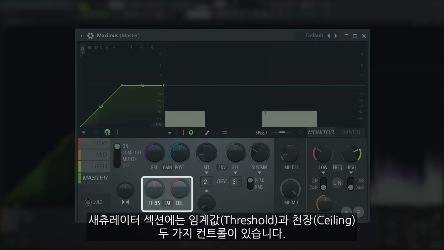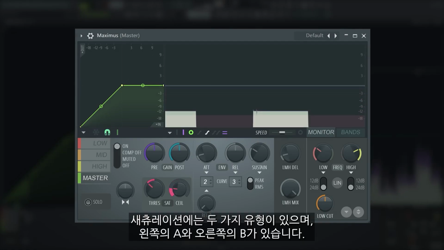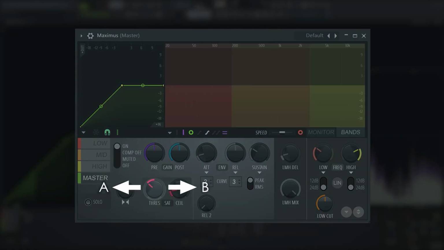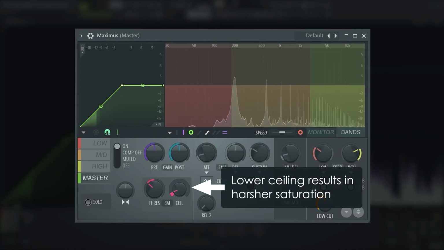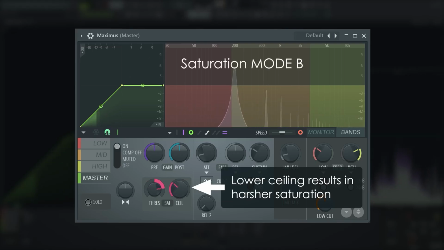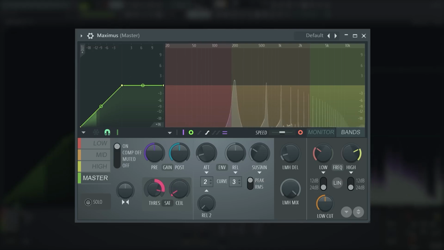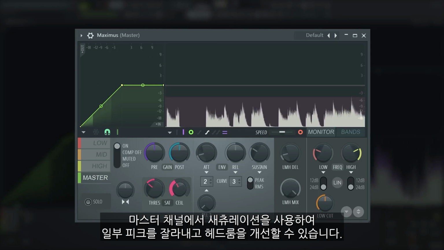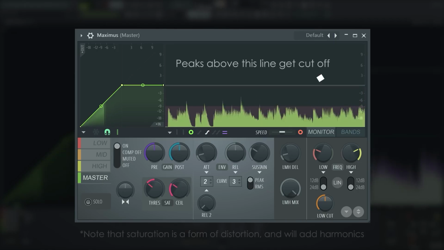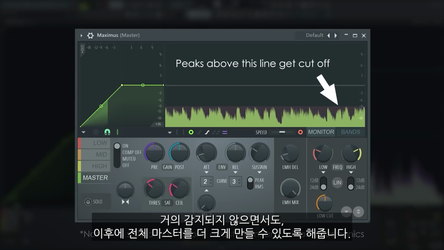The saturator section has 2 controls, threshold and ceiling. There are 2 types of saturation, A to the left and B to the right. You can use saturation in the master channel to slice off some peaks and improve headroom. Adding a lot can dull the transients too much, but if you keep it subtle, it is practically undetectable and allows you to make the entire master louder later on.